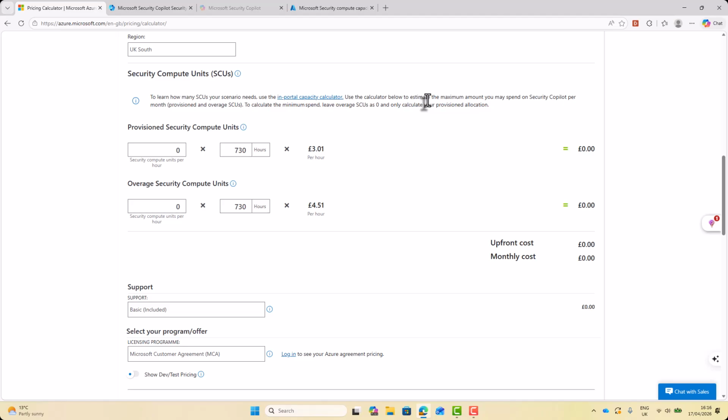So, for example, if you are running a complex prompt that requires 4 SCUs and you've provisioned 1, then at all times you'd be using 1, but those additional 3 will only be charged when you actually use them. So let's just have a little look at some pricing. We can see one provisioned SCU for 730 hours, which is roughly a month, would give you a price of just over £2,000.